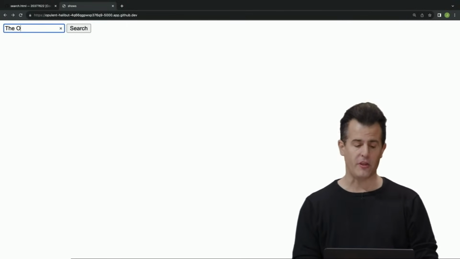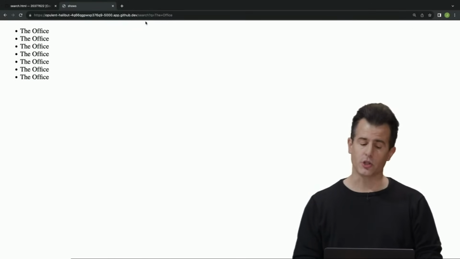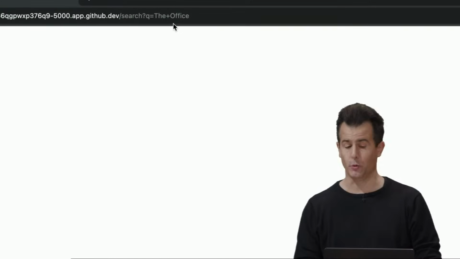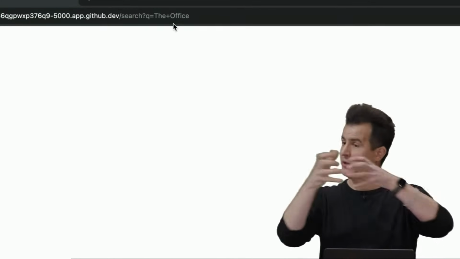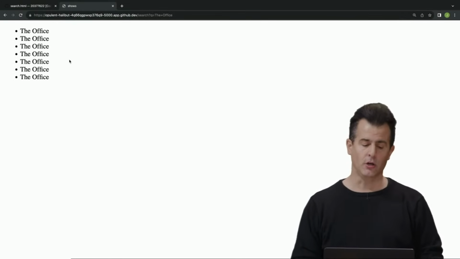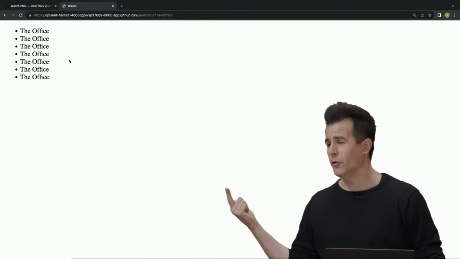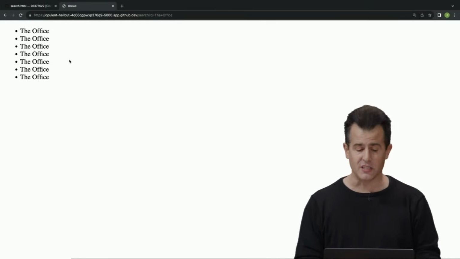Let me search for The Office, as in the past. Click search. And notice two things. At the top of the URL is question mark q equals the plus office. The plus is a way of encoding spaces in URLs so that it's just one long string. But that's conventional. And then there's a lot of offices. But why is this? Well, there's the American one, the UK one. There's some prior ones that weren't nearly as popular as either. So there's a bunch of offices in there.